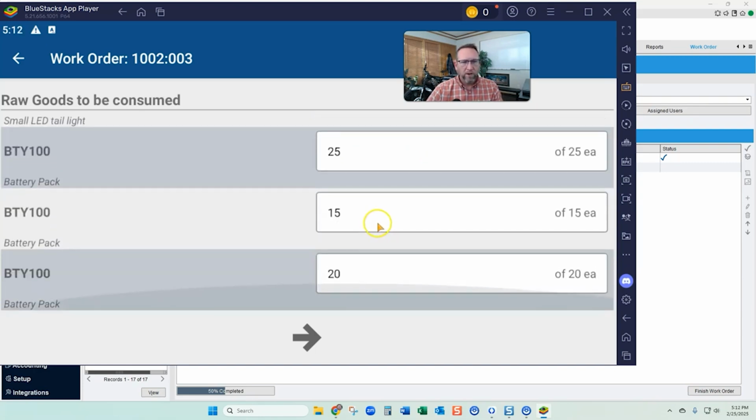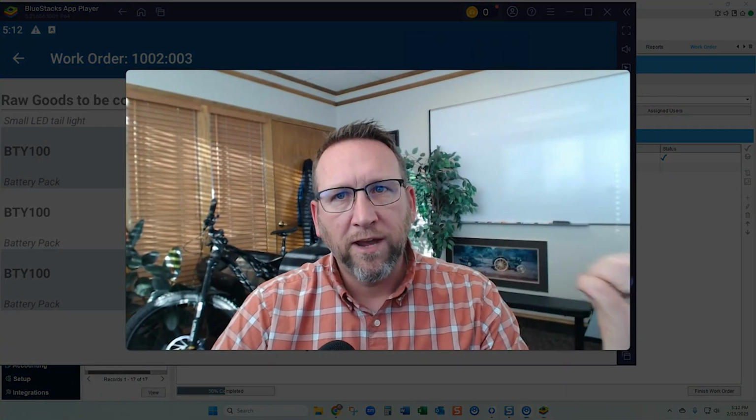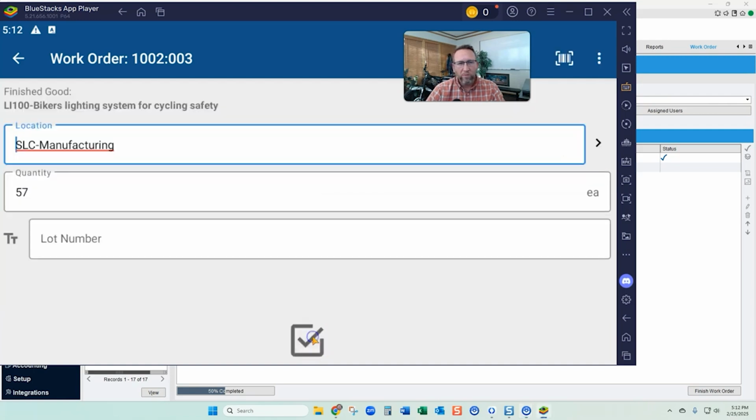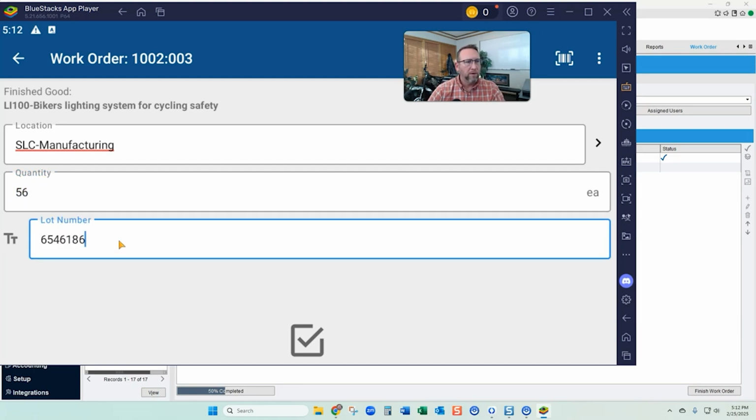But yeah, we put in our actual consumption, which is super important for achieving accurate inventory, is recording what we actually consume. And we may consume more because something went wrong and we scrapped it. And then we may yield less because we didn't do a perfect job. So we can put in our actual yield.